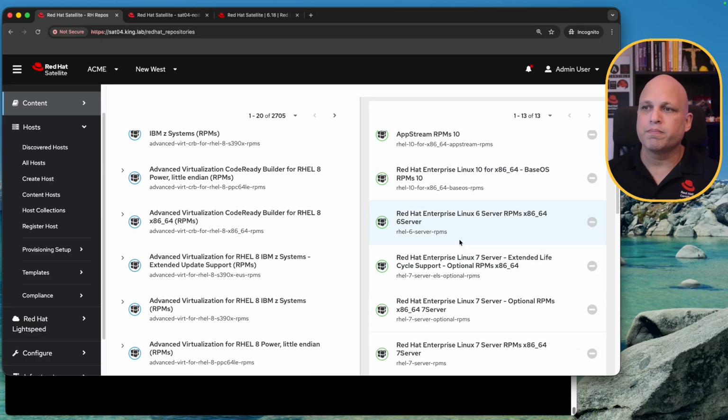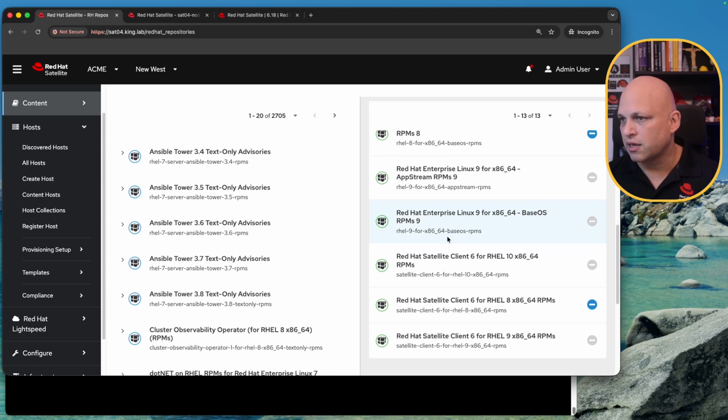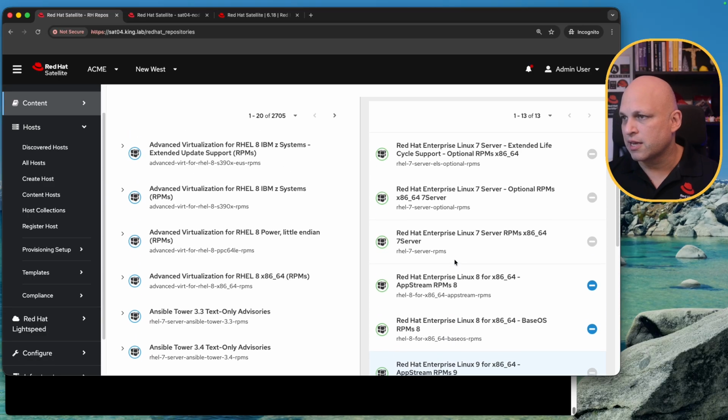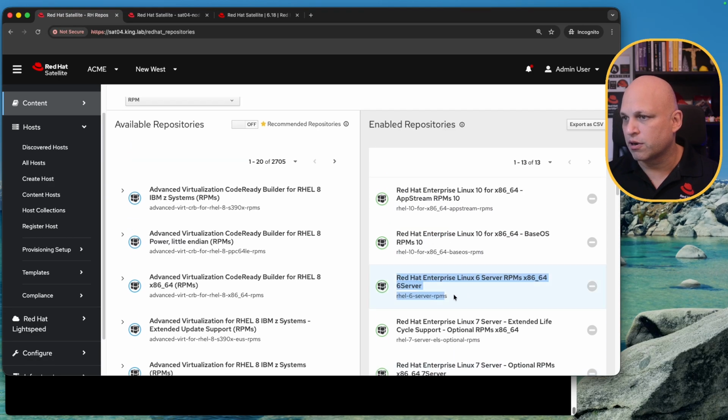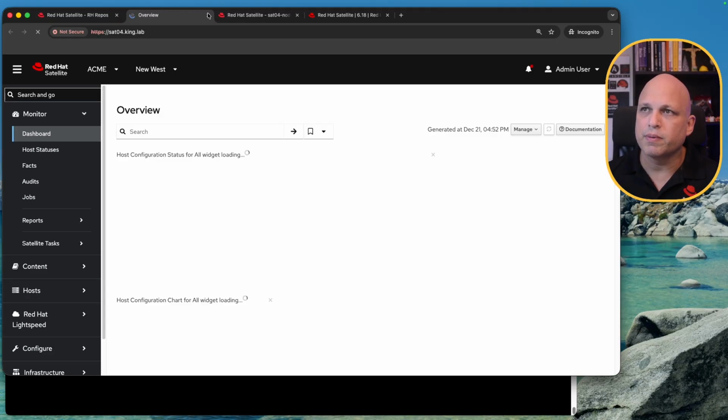Now, let's play by the book. What is the next step? I have this RHEL6, and as you know, I have no RHEL6. So we have this RHEL6 server. Let's see if there are any other RHEL6 things over here. No, I just have that specific repository. And I'm not able to remove this one yet. So how can I know if there is a content view or composite content view? Let me open a new tab. I'm going to put it over here.